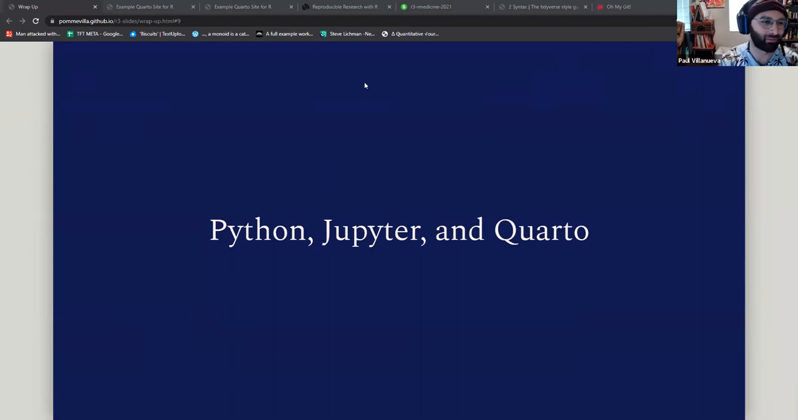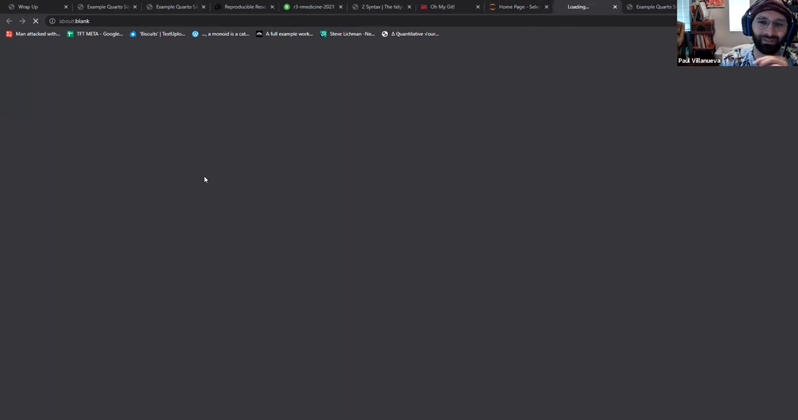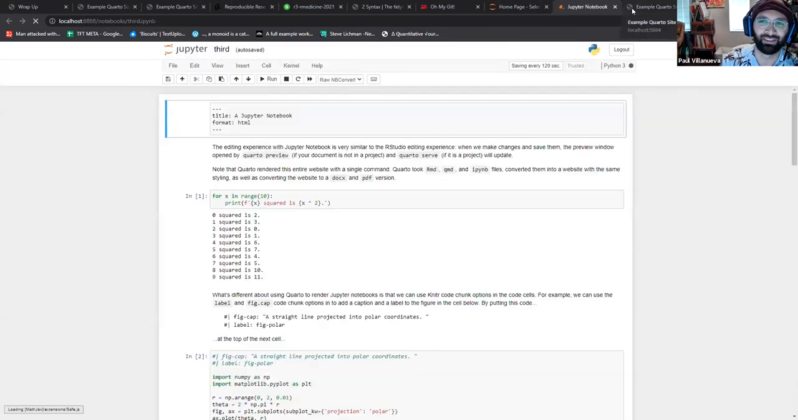So in the background, I'm starting a Jupyter notebook. Can you guys see that? Yep, it's showing up. All right, cool. And then I'm going to open up another window for Quarto serve. So on this window here, I'm going to open up a Jupyter notebook.